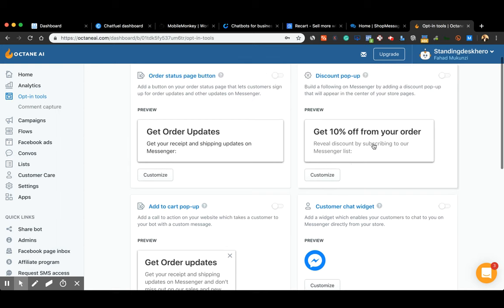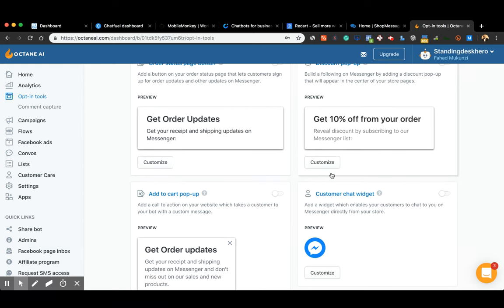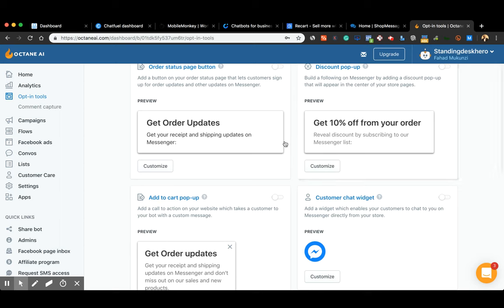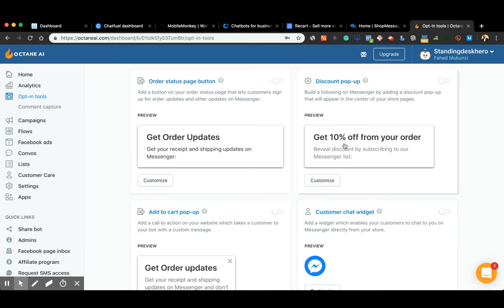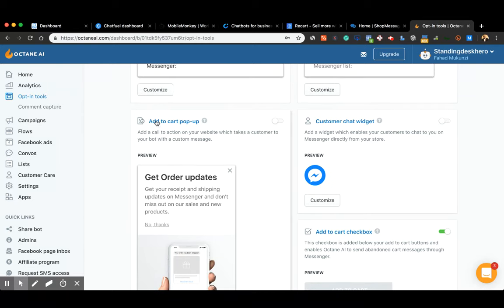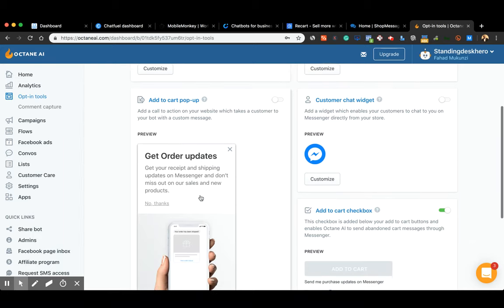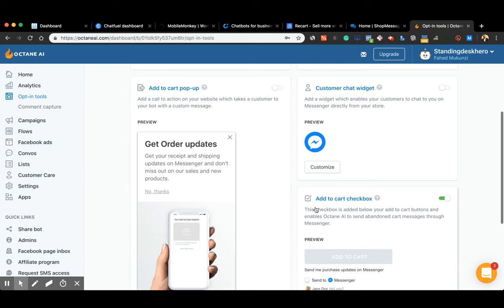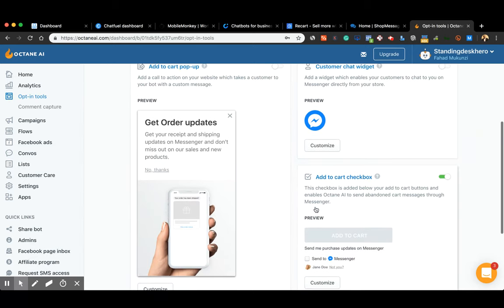And basically, if it pops up and a customer or a prospect wants to get a discount, they'll click on that pop up. It will take them to Messenger, and then they will confirm, and you give them a discount, and now you have a subscriber. Pretty much all these are geared towards growing your Messenger list and creating customer loyalty and capturing those users and keeping them in your funnel so that you can reach out later on with new deals and so forth.